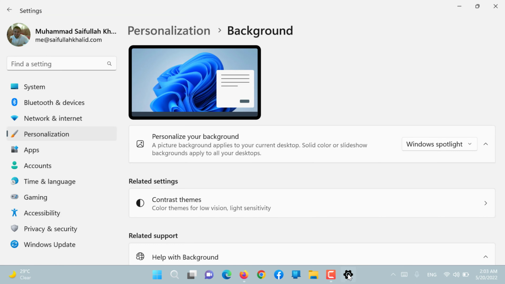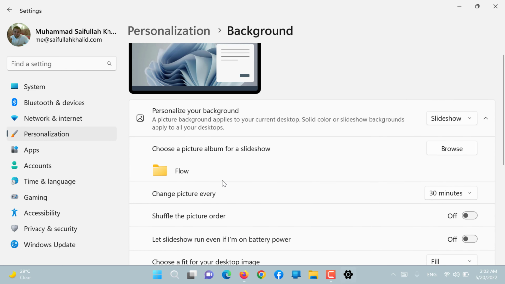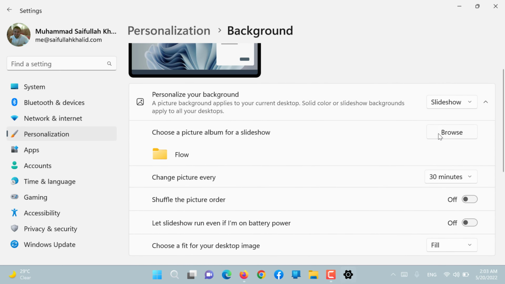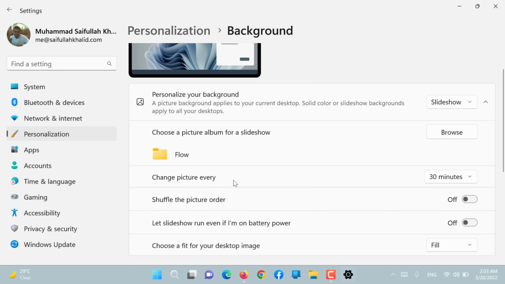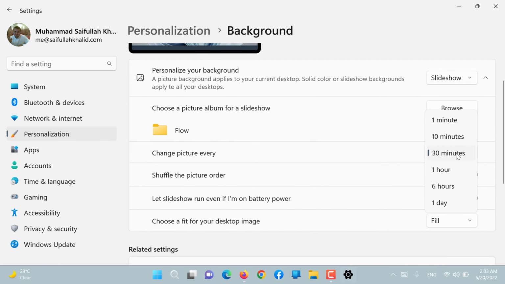Windows will use that. Or you can use slideshow and you can choose which folder from the photos system will use as those photos as slideshow. So these photos will keep changing. Keep changing when? Change picture every 30 minutes. You can set it to 1 hour, 1 day, or 6 hours as you like. I have selected it to be changed every 30 minutes.